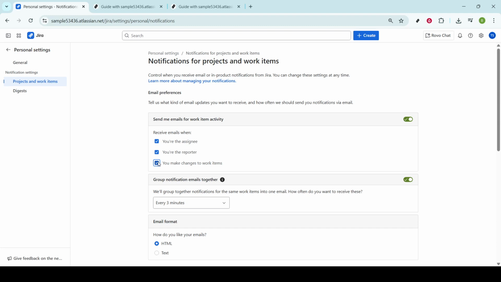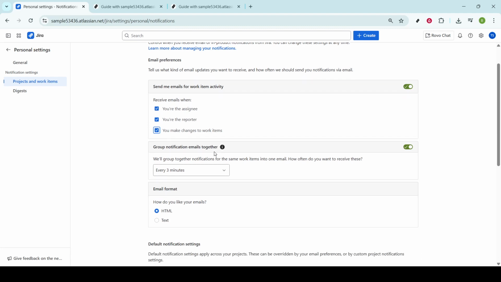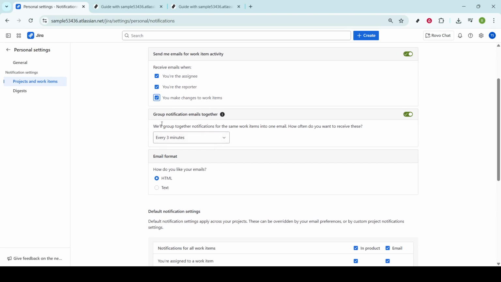Moving on, let's talk about the frequency of these notifications. Constant email alerts can be quite distracting, so under the Group Notification Emails Together section, you can streamline this by selecting how often you'd like to get grouped email notifications. Click on the drop-down menu to choose your preference, every 3 minutes, every 10 minutes, or even just once per day, and you can set a custom time. If you find grouped notifications helpful, make sure to toggle Group Notification Emails Together to On. Otherwise, leave it off to receive each notification as an individual email.